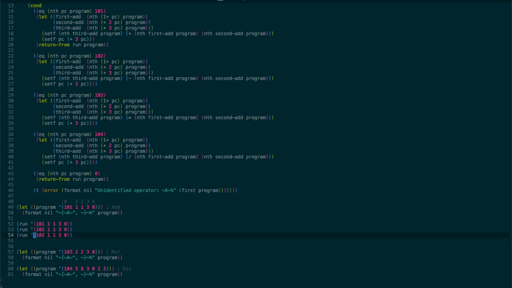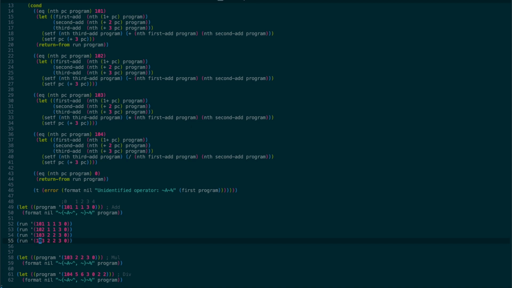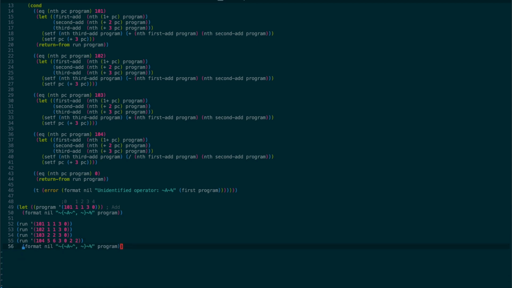And then I want to do 103, 2230. And then I said 104, 5, 6, 3, 0, 2, 2. You might notice that the divide one is slightly longer.